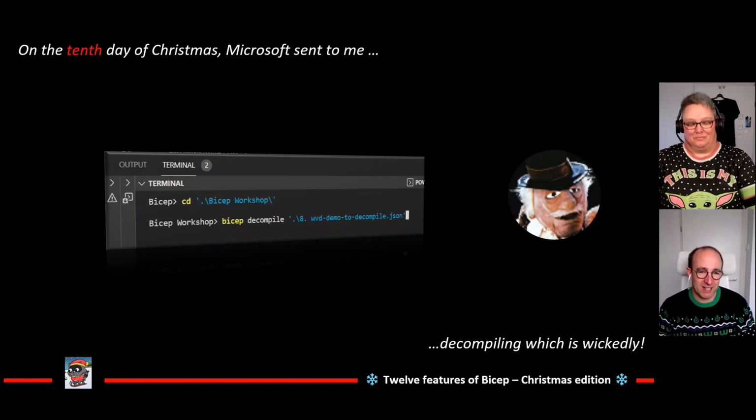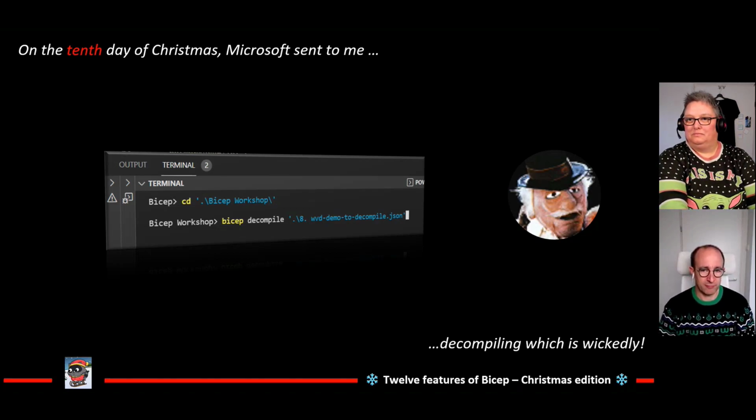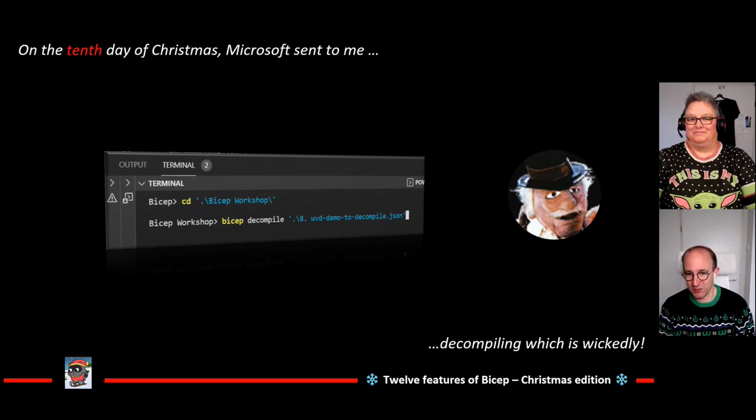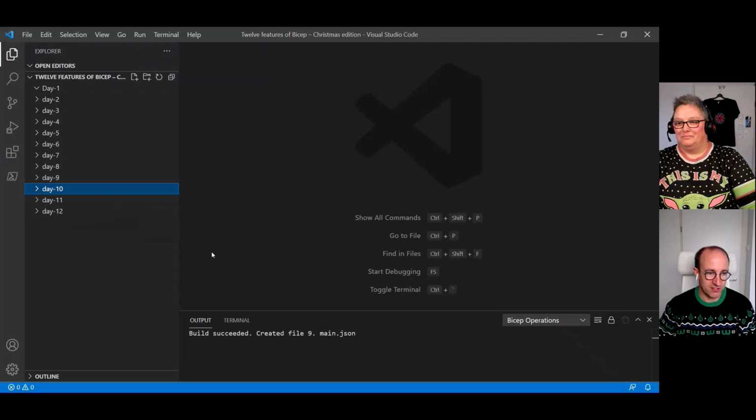So decompiling, we already briefly touched on it in one of the previous days, allows you to take existing JSON files and bring them back to Bicep. The previous example we showed in the module section allows you to use a JSON file and treat it as a module file. But for some scenarios, you might have JSON files and want to actually decompile or detranspile, or whatever you want to call it, back to Bicep. And you actually can do that. It's a very brief demo, but let me show you how that works in action.